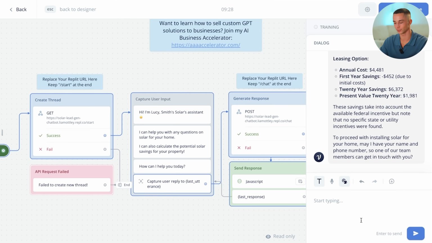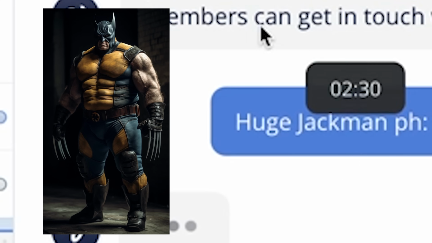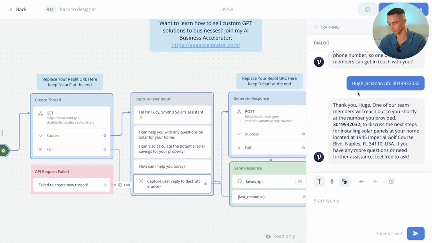This is the lead capture step, so all I need to do is go, let's call myself Hugh Jackman, phone number 301 993. So it's going to take that name. Oh, Huge Jackman, not Hugh Jackman. Oops. If you give it a second. Yep, thank you, Huge. One of our team members will reach out to you shortly at the number you provided.